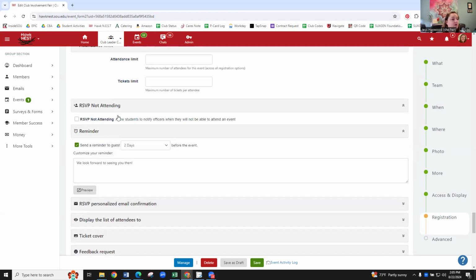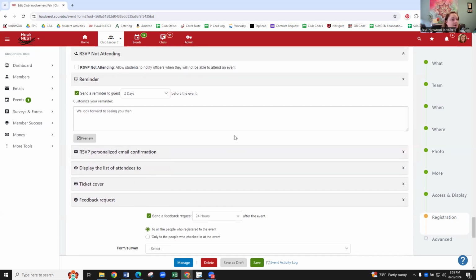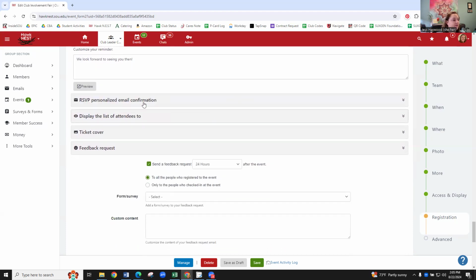This is one of my favorite settings, a reminder. You can check to send an automatic reminder. Even if you don't type in anything right here, it will send them an email with the details of the event. But you can type in specific things here, like don't forget to bring your water bottle. And then you can select how far before the event you want that reminder to be sent out. So that is great to remind people of your events coming up.